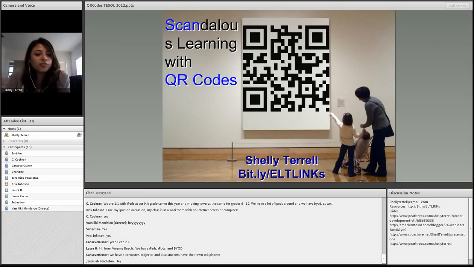How many of you have taught scanning to your students? That's actually, I think, a very important lesson. And what kind of scanning do you teach your students? When do we teach our students to scan? You can type it in the chat box while I give you a little bit of information about what a QR code is.